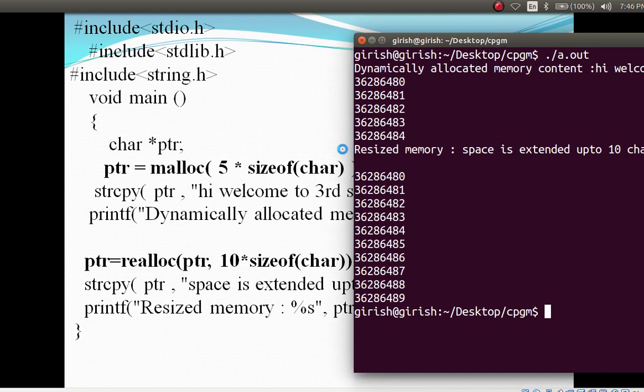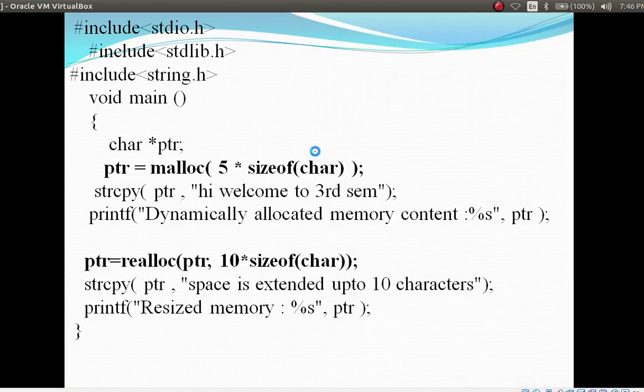See here, I am using char as a data type. Char has how much size? 1 byte. So 5 into 1 how much? 5 bytes of memory. 10 into 1 how much? 10 bytes of memory. Okay, see the output.